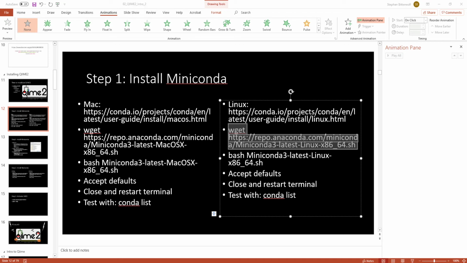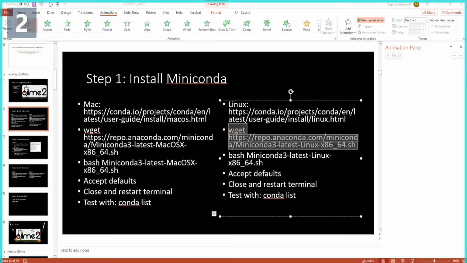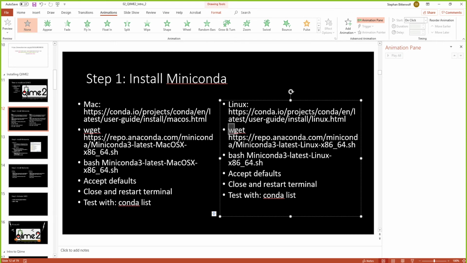Let me share my screen. Linux, sorry. Okay, let me see. So you're gonna run this command, wget. I will put it in the chat as well. Yep. And then it's very similar to what everybody is doing for Mac, except you're just using the Linux version, and then you're just gonna run the bash command afterwards.